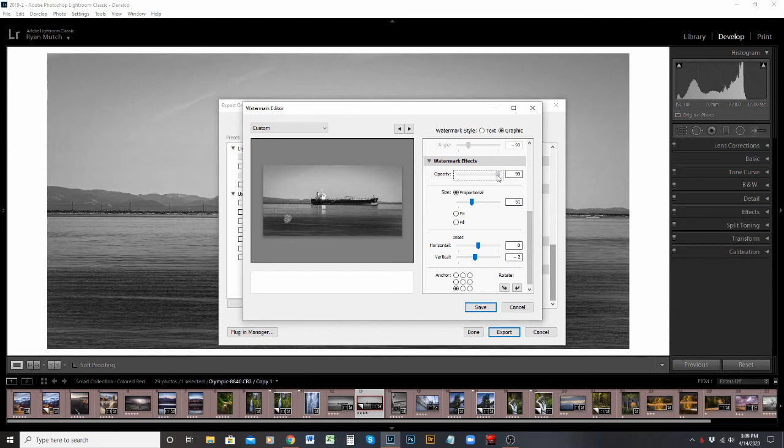I think I'm just going to drop this down to 80-ish%, and I definitely don't want it to be that big, so I'm going to drop it back down to what it was before. I think roughly about right there. Yeah, that looks pretty good. And you can, again, affect the proportional size of your copyright logo or watermark by grabbing the proportion slider here, and again, you can slide it up and down to affect the size of your watermark or copyright logo.